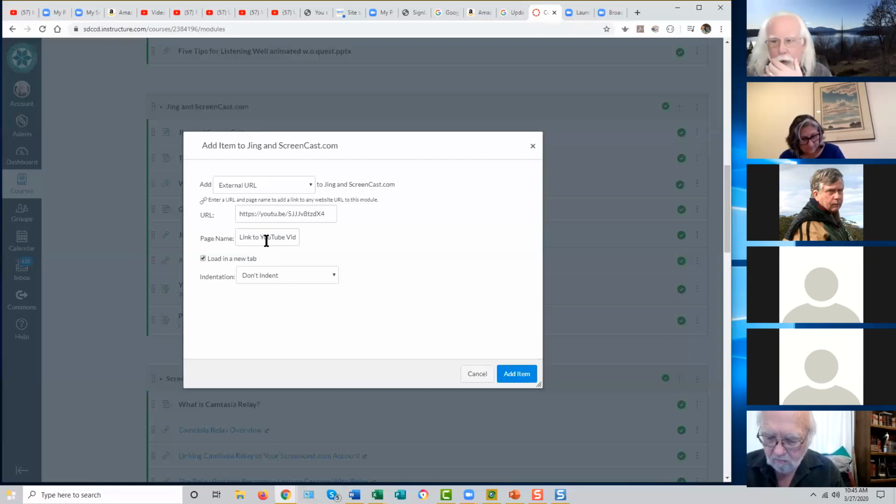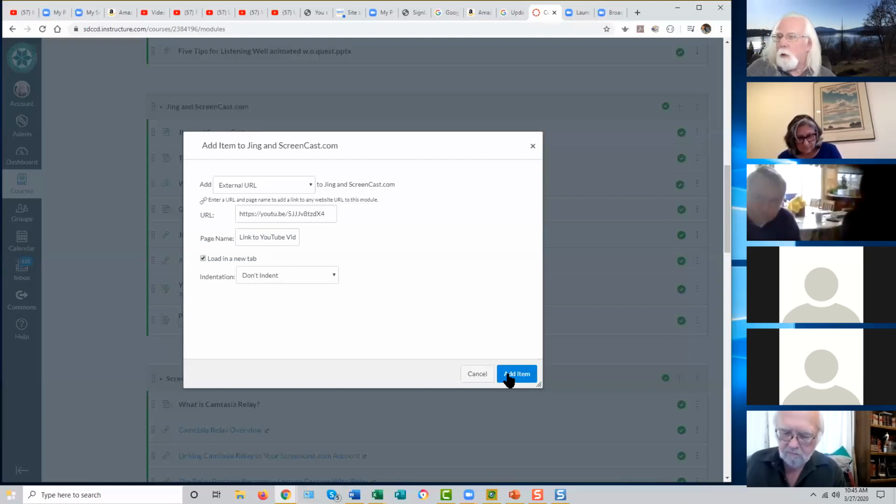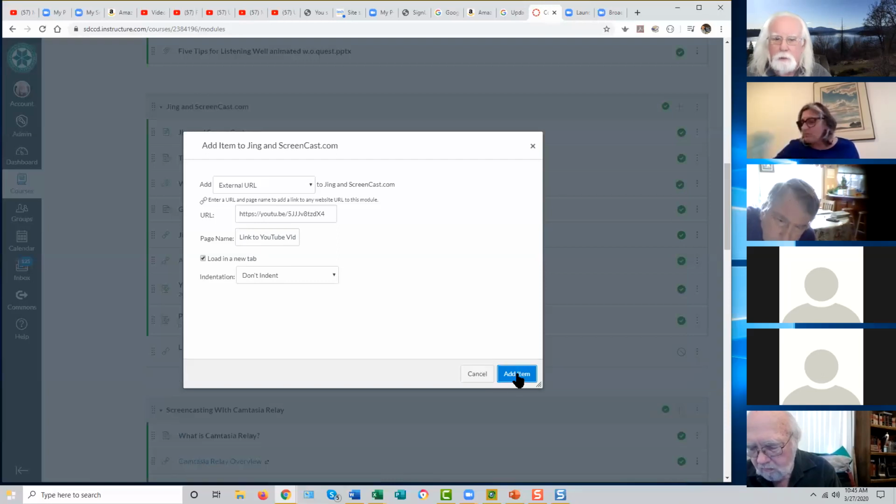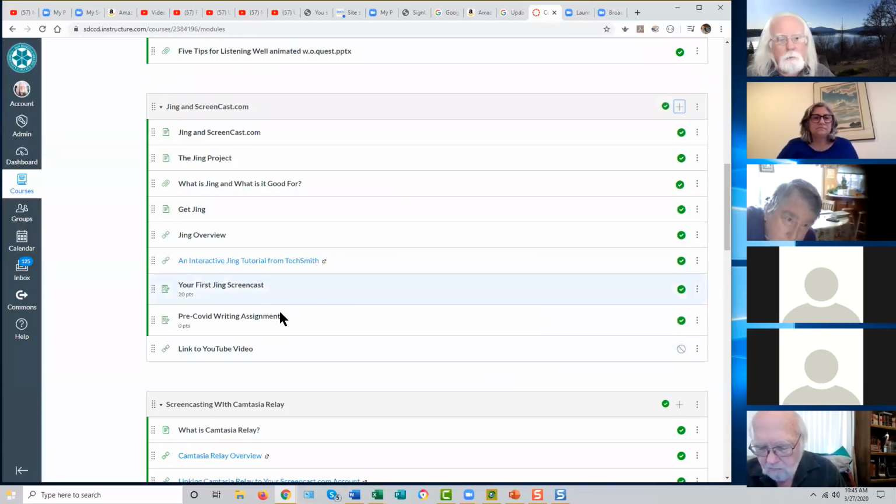Better to have a new tab open up in your browser for this to play in. That is especially true, by the way, with videos that you might have uploaded to the Zoom cloud and done cloud recording. If you link them into Canvas, they have to open in a new tab or they won't play. Just one of the reasons I'm not as enamored with putting videos on the Zoom cloud as I might otherwise be. So I add that item and I get a link to the YouTube video.